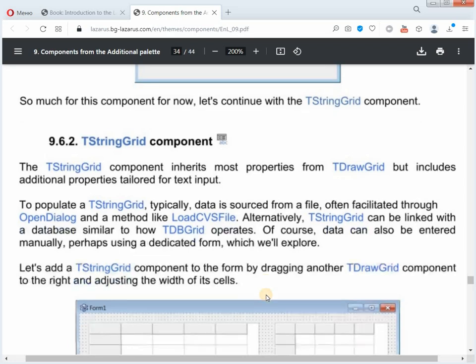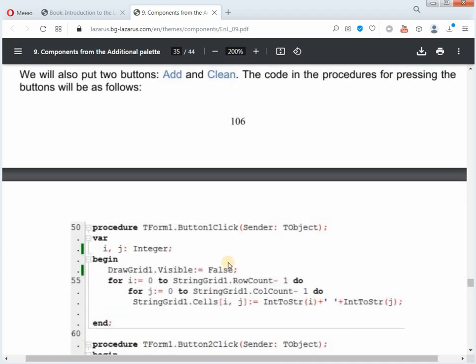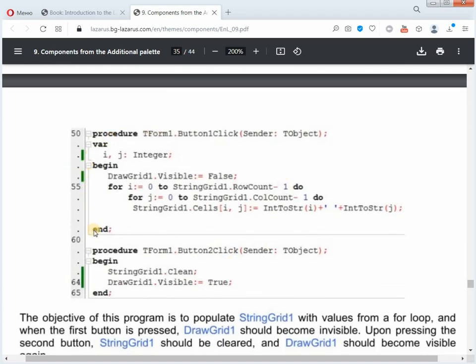Let's put one TStringGrid component on the form, and we will draw the other TDrawGrid component to the right, and we will reduce its dimensions and the width of its cells. We also put two buttons, Add and Clean. The code of the procedures for pressing the buttons will be as follows.